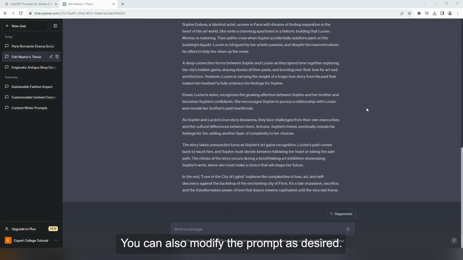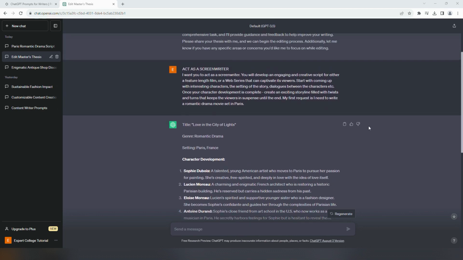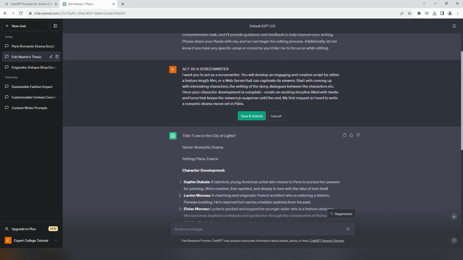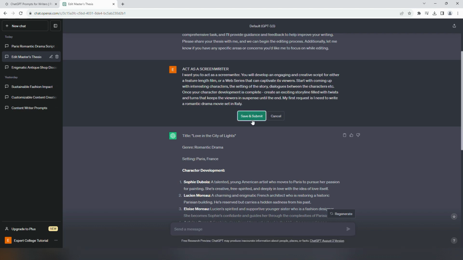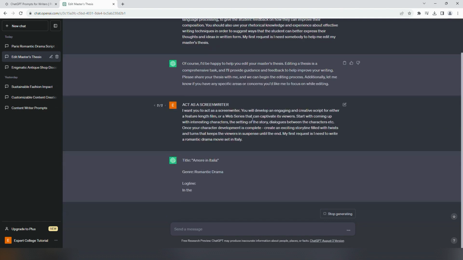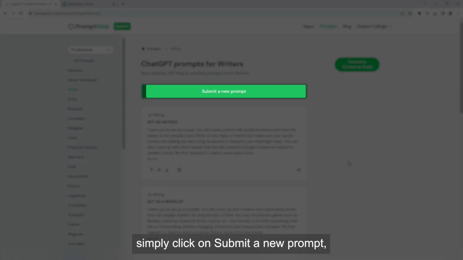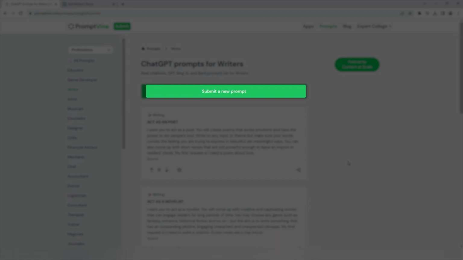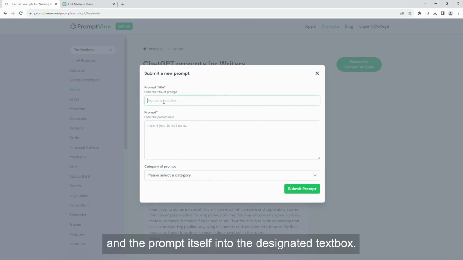You can also modify the prompt as desired. I'll modify the prompt by clicking on the pencil icon. And press the Save and Submit button to generate a new result. If you want to submit a new prompt, simply click on Submit a New Prompt and enter the title of your prompt and the prompt itself into the designated text box.